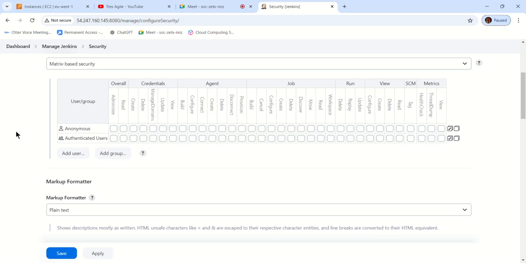Authenticated users: what access should authenticated users have? Let's say if I log in, what access should I have? Not just for a specific user, it's for overall. If anyone logs in, they can be given access. If you see, there are multiple types: overall, credentials, agent, job, run, and so on. You can give whatever you want, but mandatorily you have to give overall first. Overall is either admin or read.